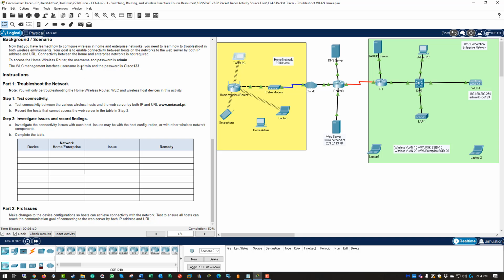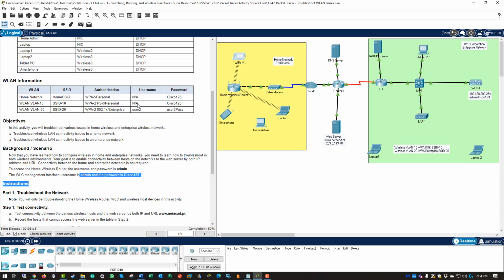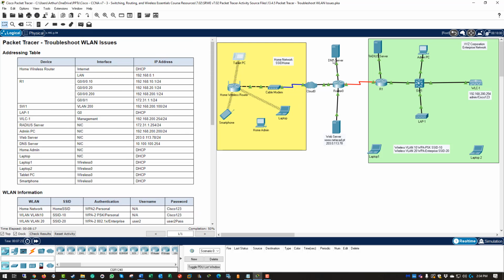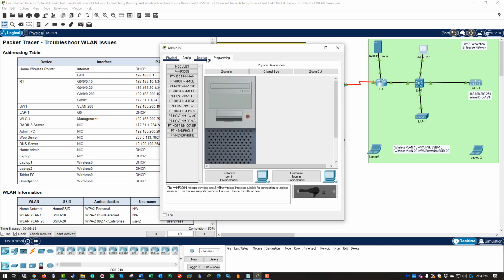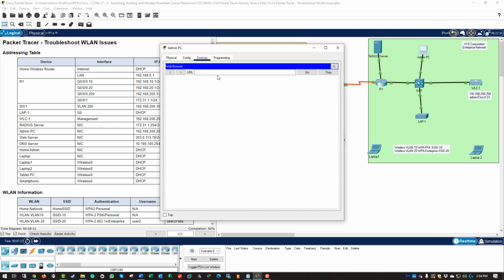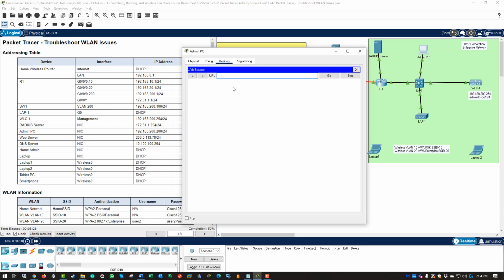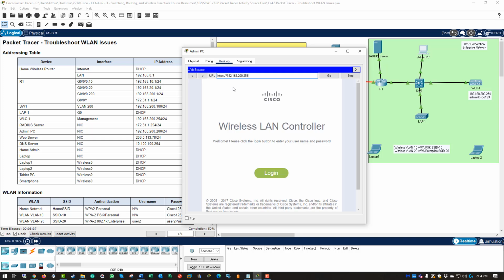So we're going to be logging into our wireless LAN controller. Here's the username and password. So I'm going to go ahead and jump on my admin PC, get to my web portal, and I'm going to navigate to the wireless LAN controller's address, https://192.168.200.254. And again, log in.